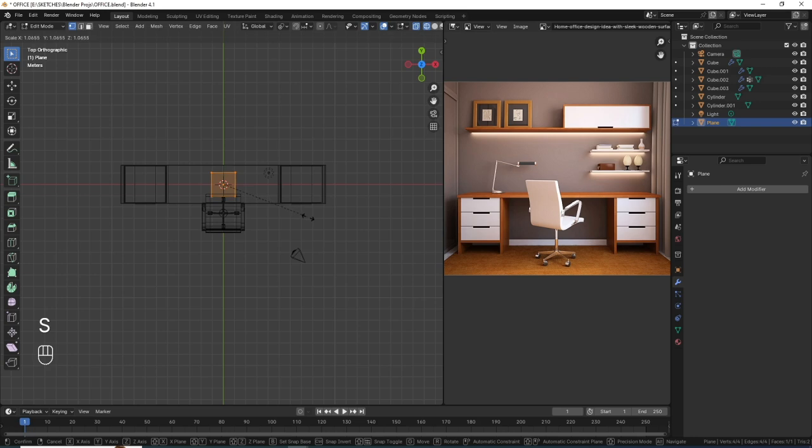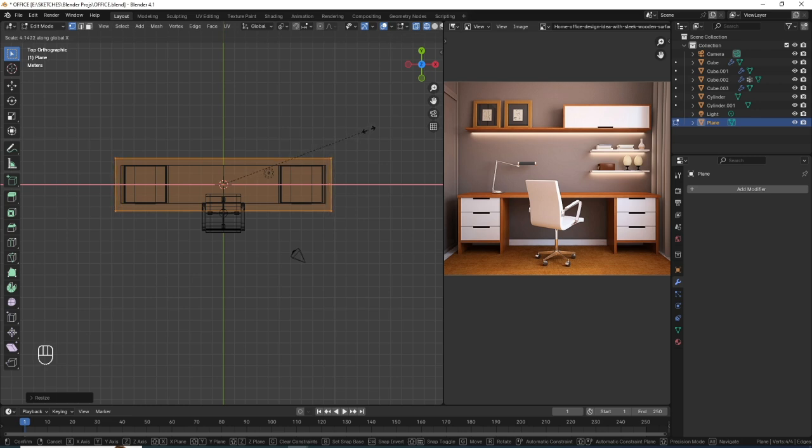So press S and scale. Let's scale our plane to this point and then let's scale it on the X axis. I'm pressing S and X to this point. You can see it's an enclosed area, so we shouldn't get too much space going out.